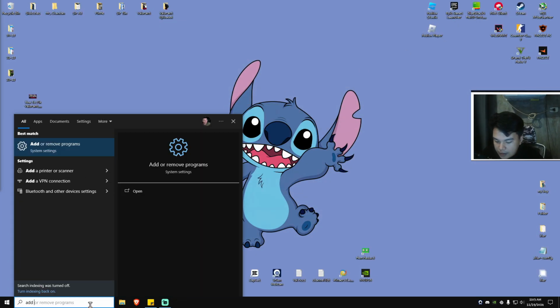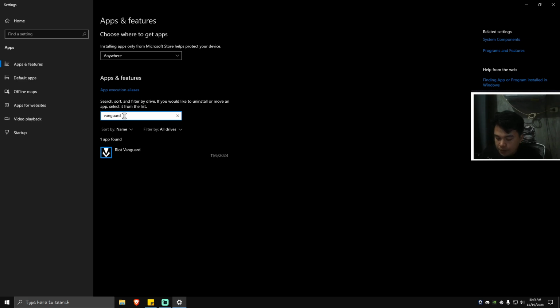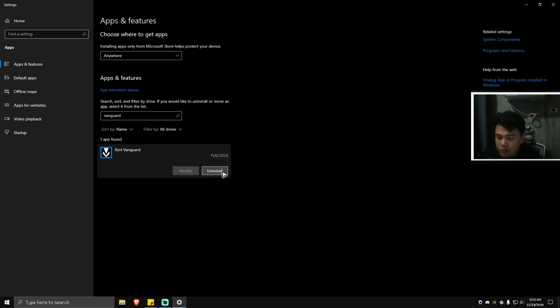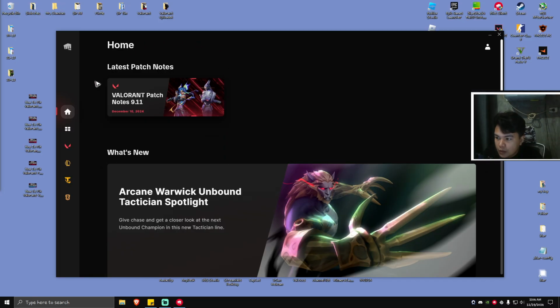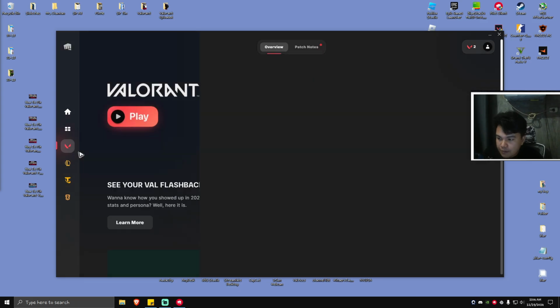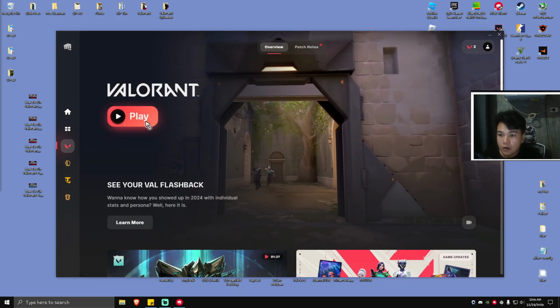Go back to Add or Remove Programs, click on this one right here and locate Vanguard. Once you have it located, click on Riot Vanguard and hit Uninstall. Once uninstalled, run Riot Client again. Click on Valorant or any game. There should be an update button right here, which is required. Just go ahead and click on it.